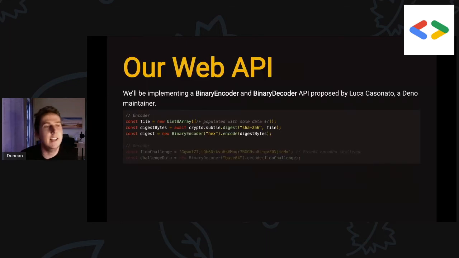All right, and down to our web API. So this is what we're actually going to be implementing in Deno. It doesn't exist in Deno currently. It's not part of the proposals process. It's actually in a draft proposed by one of the Deno core maintainers. And it's similar to text encoder, except we're not working with text encoding.